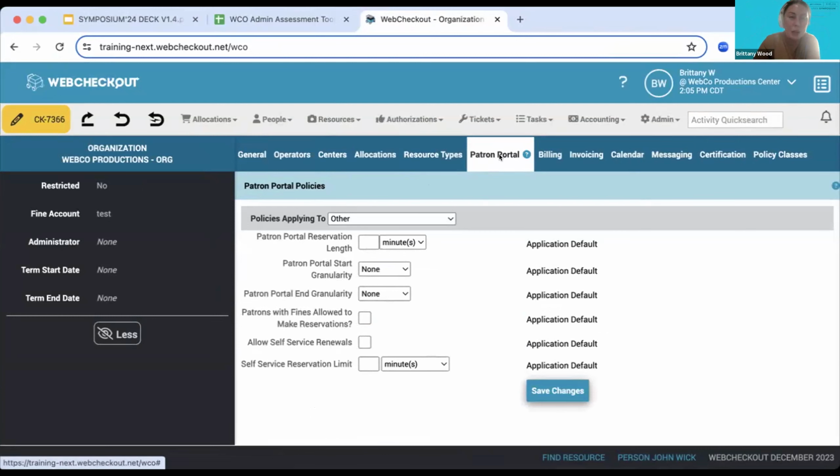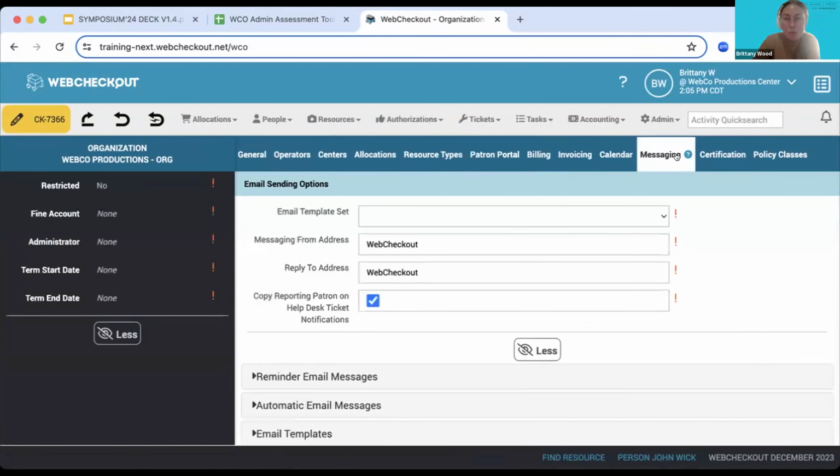All right, now the final unique set of settings I do want to highlight in the org details screen is this messaging tab right here.